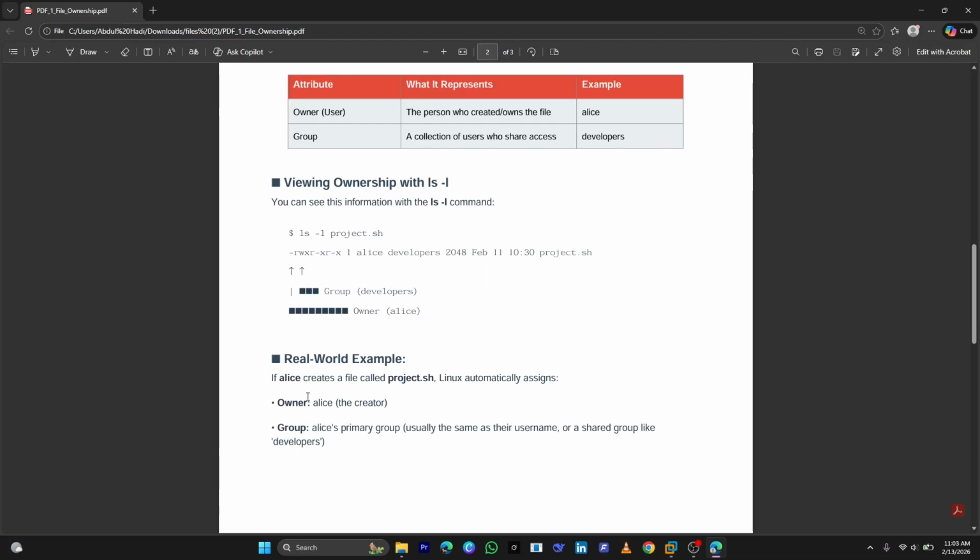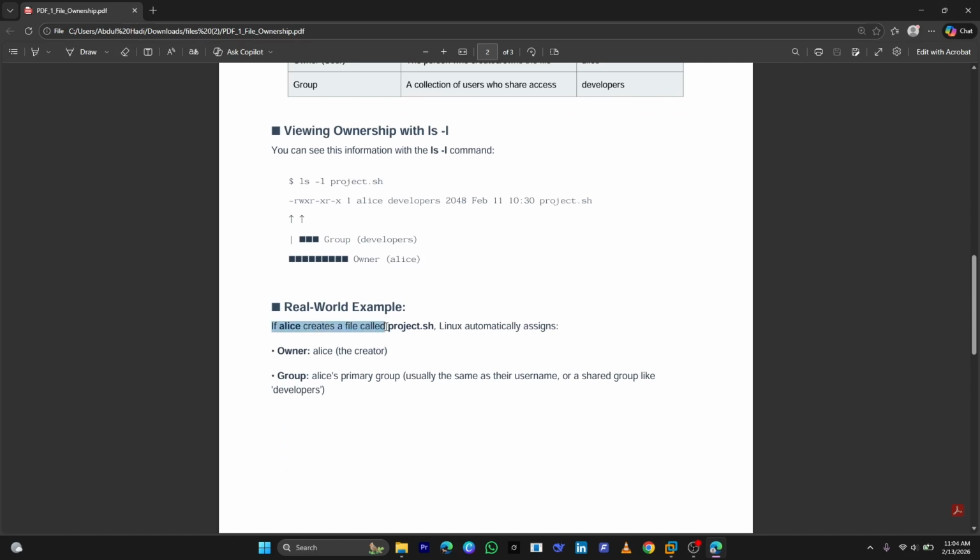You can see right here, if Alice creates a file called project.sh, or any file, Linux automatically assigns the owner as Alice, because Alice is the one who created this file. Once Linux assigns the owner to this file, the second thing it does is assign a group to the file. The group being assigned is usually the primary group of Alice, usually the same name as their username, or a shared group like developers. So in the Kali Linux user, I had the same owner and group name, both were the same.